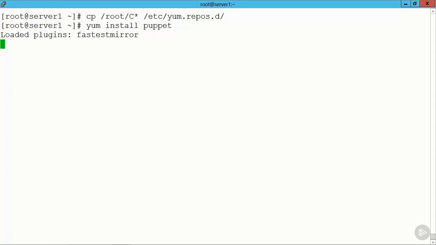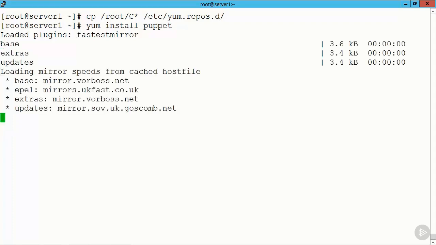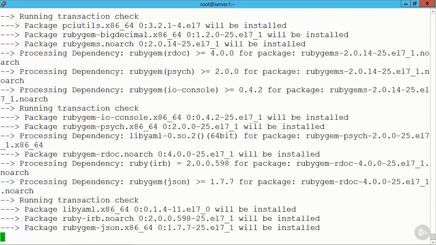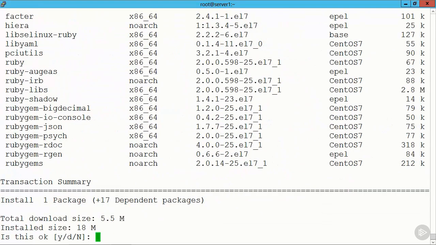Puppet is a central configuration management tool along with other tools such as Chef. We'll of course just be working on the one system, but we can see how much it is going to put on. So we're putting on quite a few additional packages here. So there's one package, plus we're then adding on 17 dependent packages.